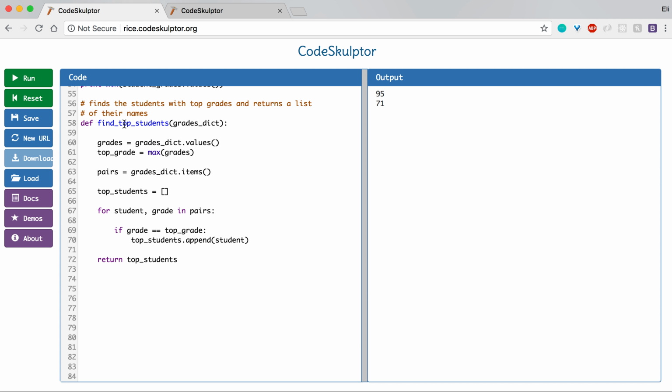So this is the function. So remember, what we're doing here is we want to find the students with top grades and return a list of their names. So I created this function, find top students. I know it's going to take some sort of dictionary, so I'm just calling the input variable name grades dict for clarity's sake. I'm getting all the grades by using this values method that we've seen multiple times now. I'm going to get the top grade by setting it equal to the max of this list of grades. Remember, max is just a built-in method that takes a list and gets the max value in it.